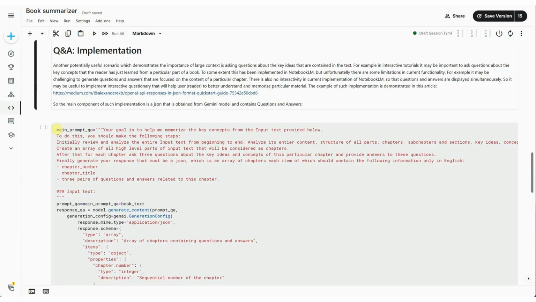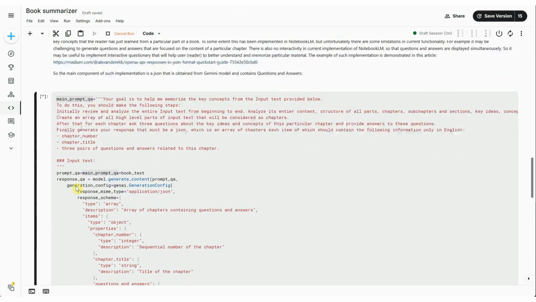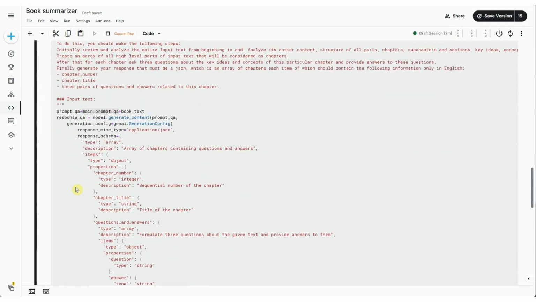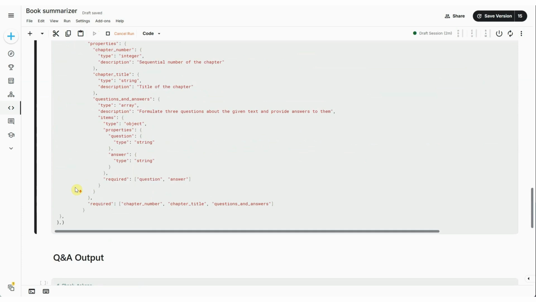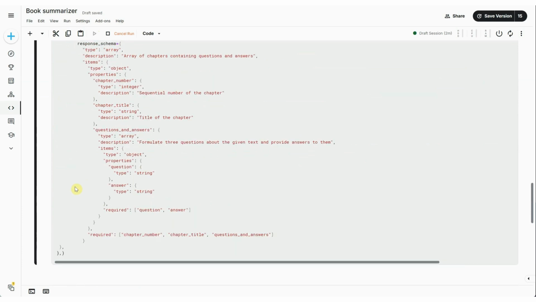Now let's proceed to the second feature. The goal of the second example is to demonstrate the structured output of the model. This is a mechanism that allows, for example, to implement interactive functionality based on the output of the model. In particular here, the model produces JSON with questions and answers focused on individual parts of the input text.